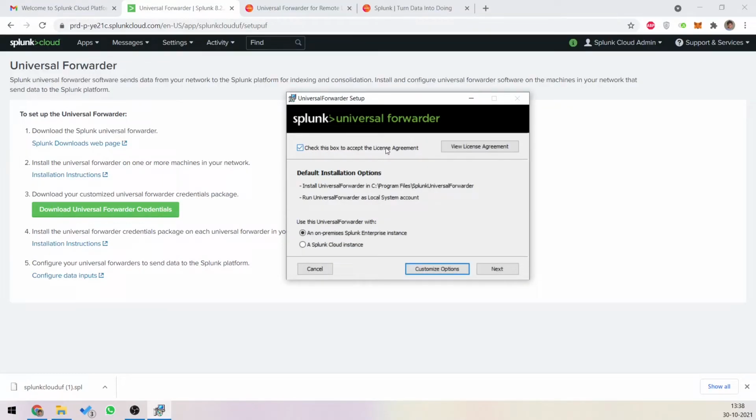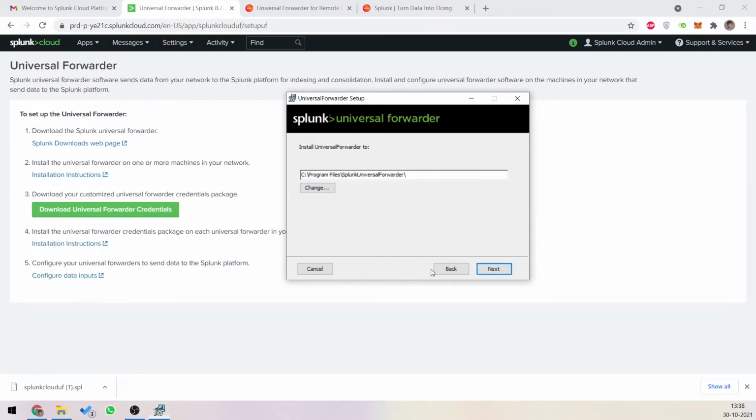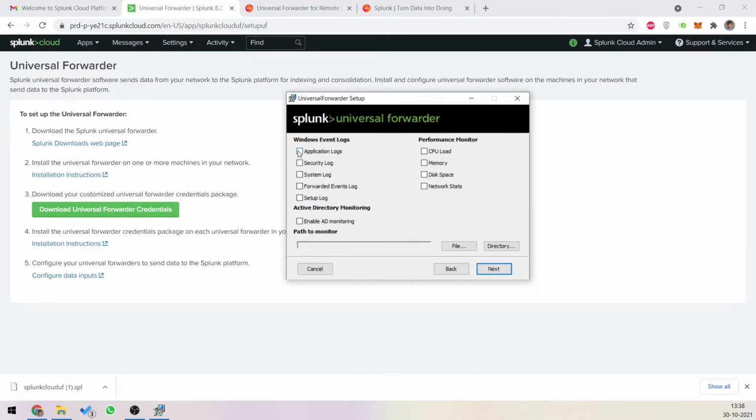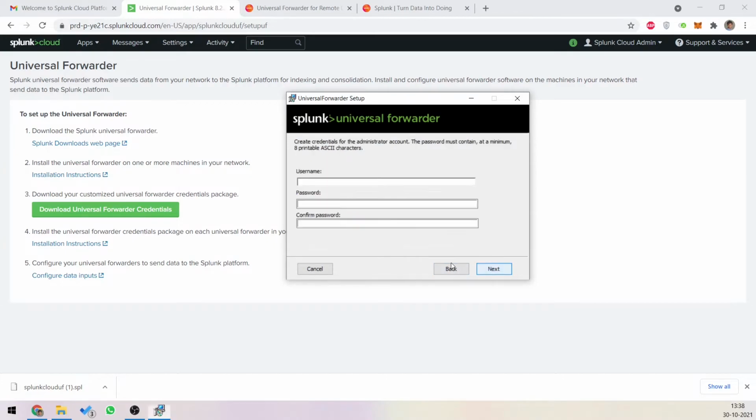It's important to check this box to accept the license. Then click on a Splunk cloud instance instead of on-premise Splunk Enterprise instance. Click on customize option, then click on next. We want the forwarder on the local system. Click next again. We need all the information from the system, so we'll select everything. Also click enable AD monitoring if you have Active Directory set up on your system. Click on next. So set up the ID and password.